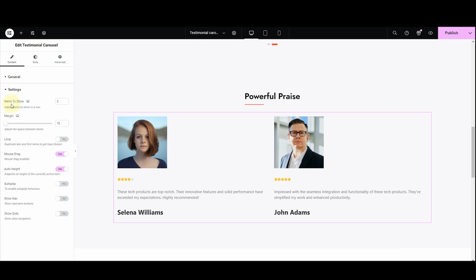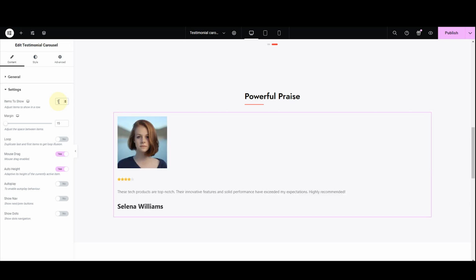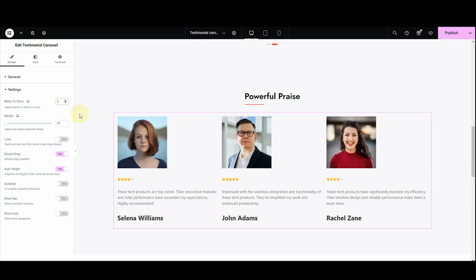Here in the item to show option, you get to decide how many testimonial items to display in a row. Like if I enter 1, then it will only display one testimonial like this. And if 2, then 2 in a row. Gives you the full control. I want to display all the 3 testimonials, so changing it to 3. Now you can see all the 3 testimonials.